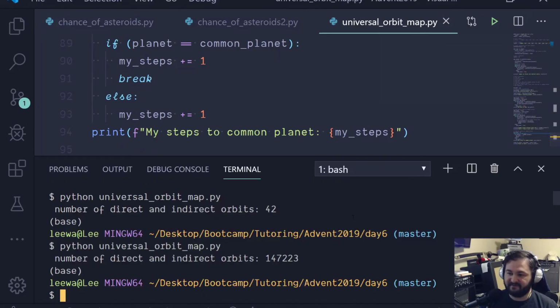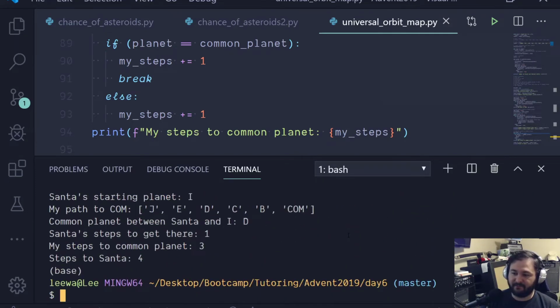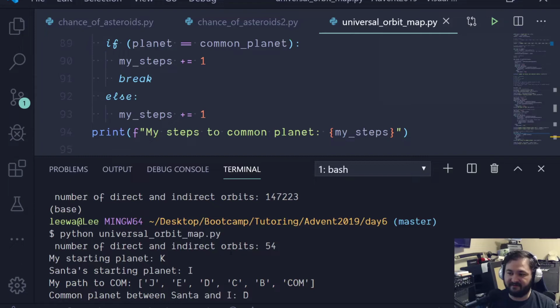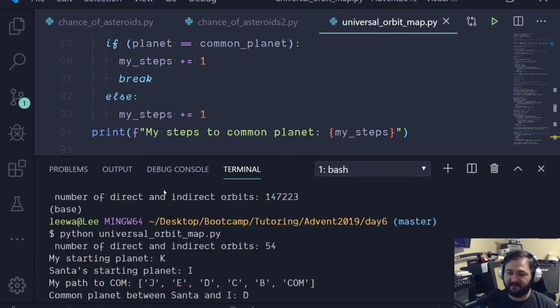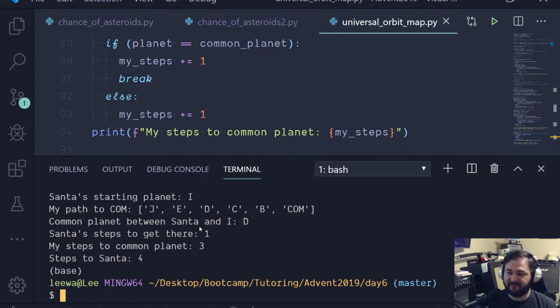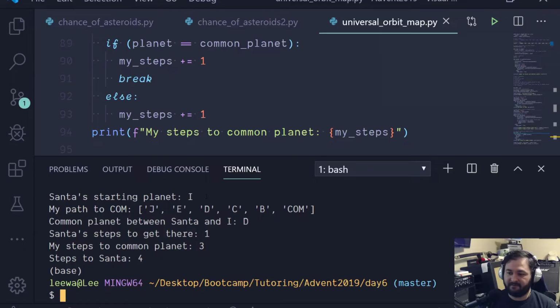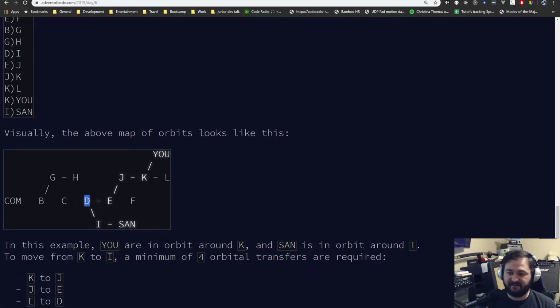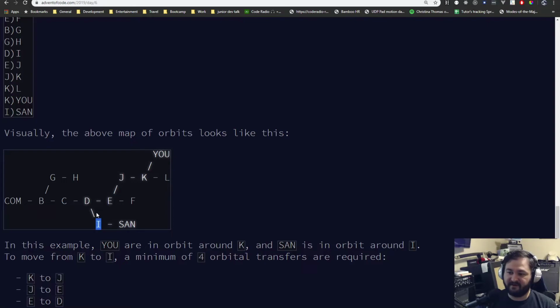So using the test data, all the way down here. If we run that, you'll see with the test data, I started at K, Santa started at I. So there's K, Santa's at I. My path to center of mass, JEDCB. The common planet between Santa and I is D. And then Santa's steps to get there is 1. So from I to D is 1.